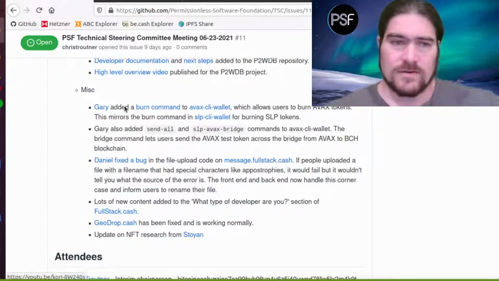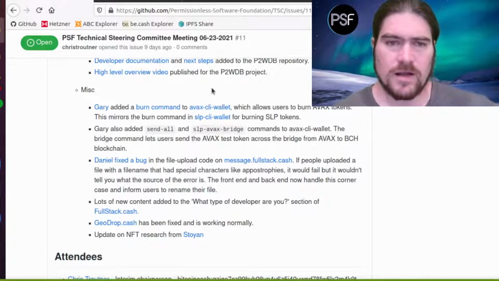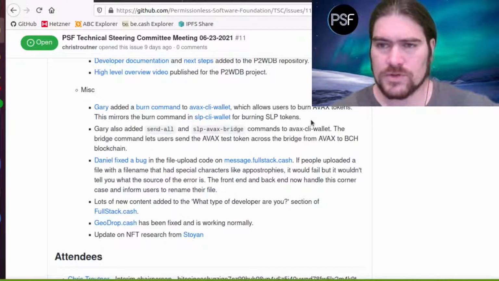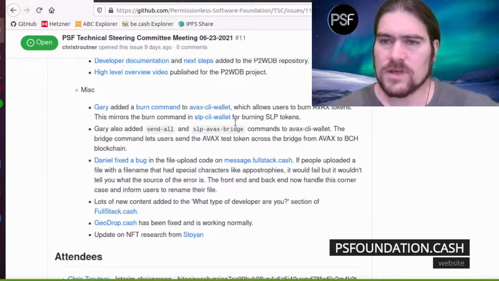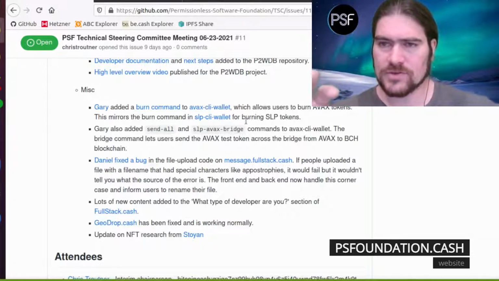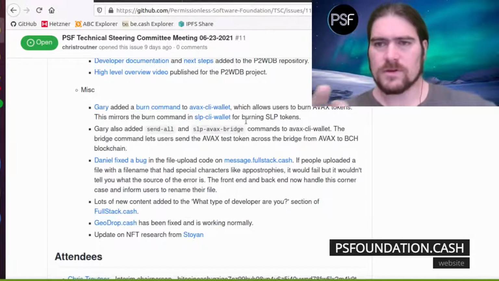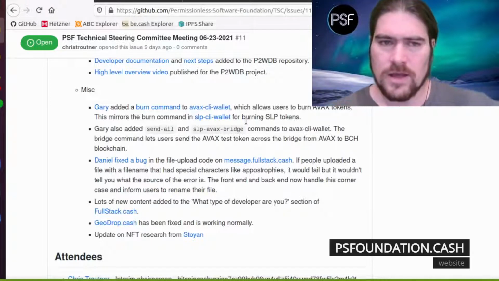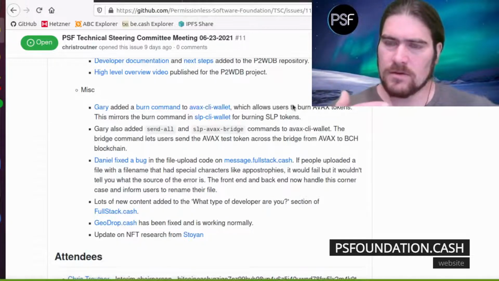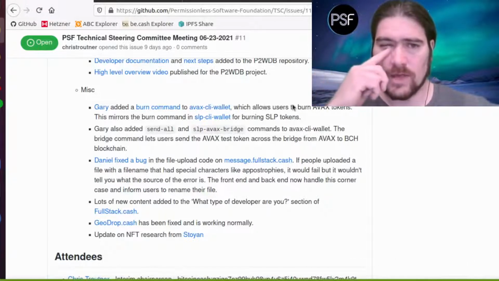So moving down to the miscellaneous projects, got a bunch of call outs, mostly for Daniel and Gary here. Gary Nadir has been our lead developer on the token bridge between Avalanche and the Bitcoin Cash blockchains. And he forked the SLP CLI wallet, which is a command line HD wallet for Bitcoin Cash. He forked that and created the AVEX CLI wallet. So it's same exact user experience, but on the Avalanche blockchain. And he updated the burn command so that now you can burn Avalanche tokens, just like you can burn SLP tokens on the Bitcoin Cash side.